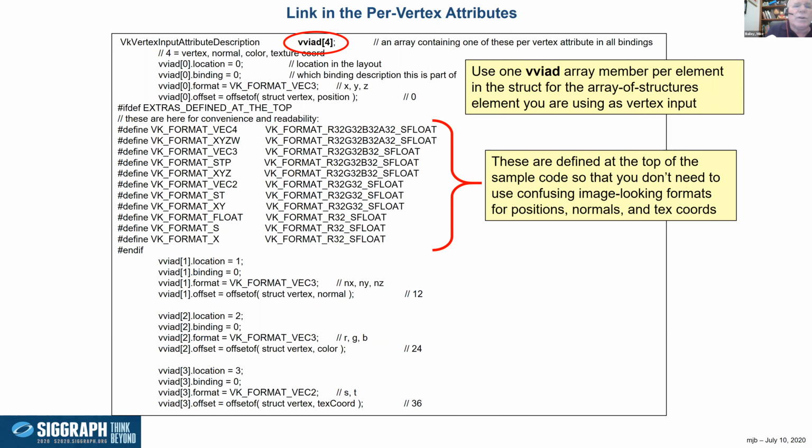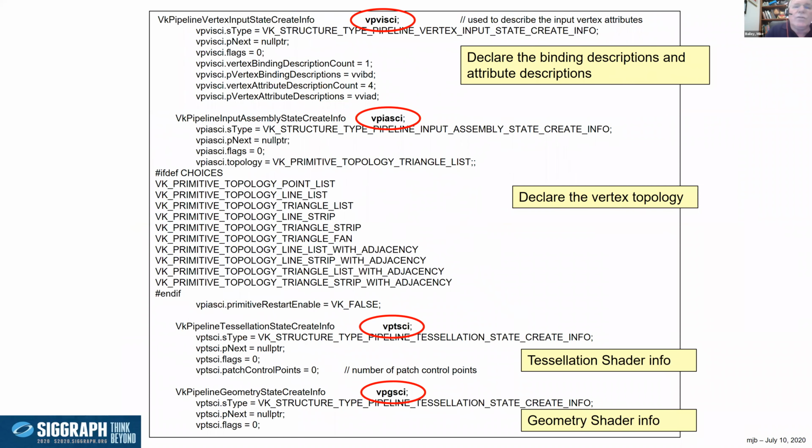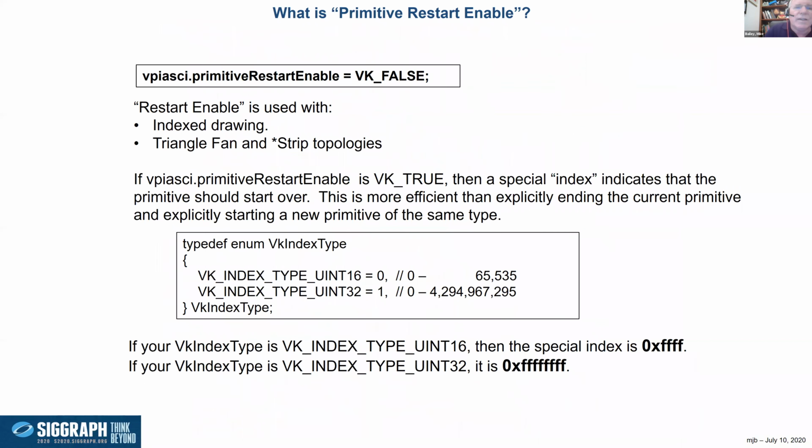Here's where we're telling it about the 4 things that are defined at each vertex. Here's where we're telling it about how things are put together. And so here's where we're telling it that we're using the triangle topology. And again, this is there just for interest. Here's where we're telling it about tessellation shaders and geometry shaders, which we're not using. Yep, there's the topologies again.